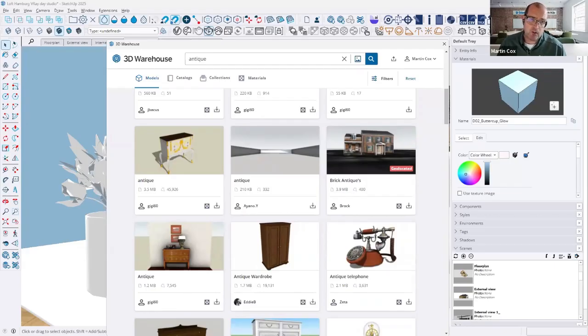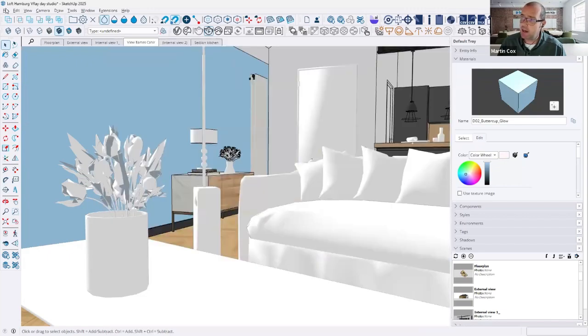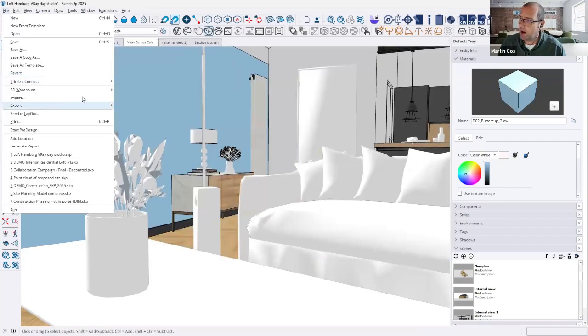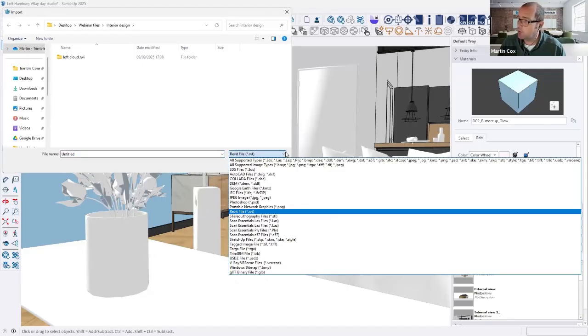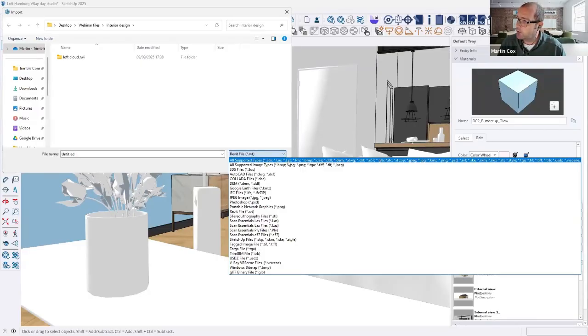Can we import OBJ files? Yeah, OBJ files are absolutely fine. Within SketchUp, we want to make it as compatible with other software as possible. So we can see there's a huge number of different files that we can bring in within SketchUp.